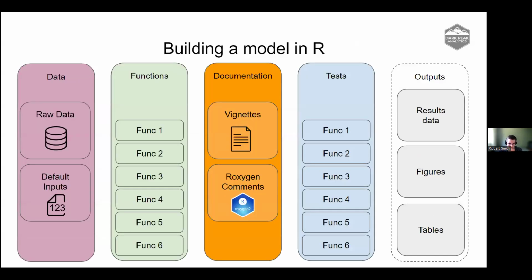When we look at our file structure in R, what this tends to look like for models is you'd have a folder that contains some data, a folder that contains your functions, a folder that contains your documentation, and you should, in theory, at least have a folder that contains your tests. Then you may have a folder that contains the outputs, or you may not, and instead allow the user to run the model and generate that folder that contains the outputs themselves.